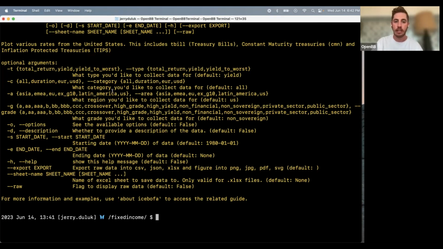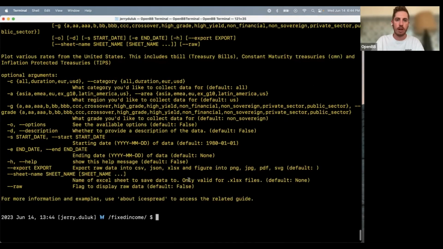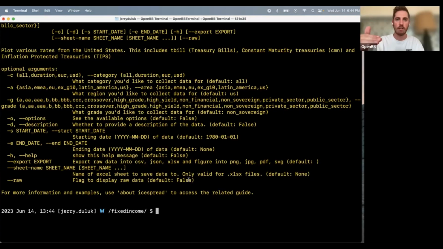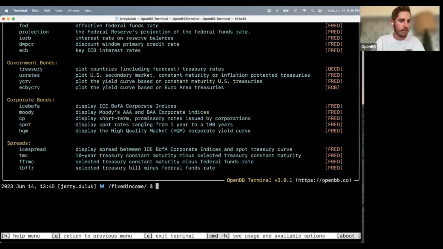We can look at different regions, so you can collect data on a larger region instead of just one country. We can look at specific grades. This is A all the way down to triple C, and there's buckets. So high grade would be everything in triple A and above. And of course, our start dates, end dates, exports, and raw data are always available. So the spread, as I mentioned, is going to be the difference in the different grades of bonds that are available.